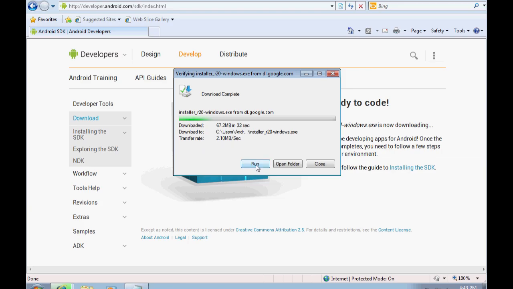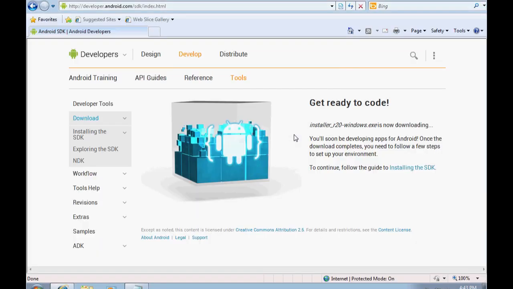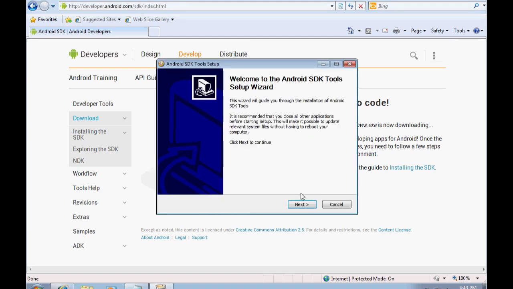So when the file is done, you want to run it. It is an executable. And if you have to allow any permissions, just say yes to the permissions. And here we will begin installing the Android SDK toolkit. Now this is a wizard, so it makes things a little bit easier. And just go next.